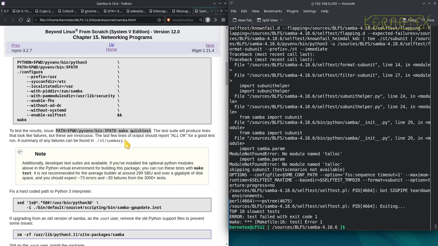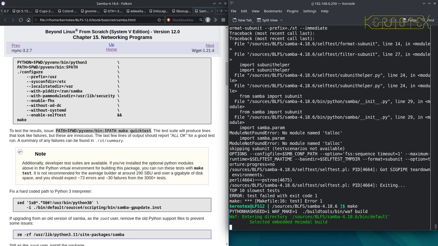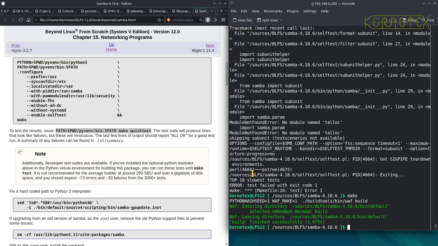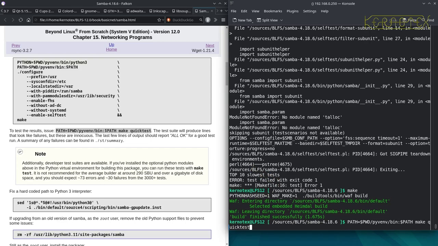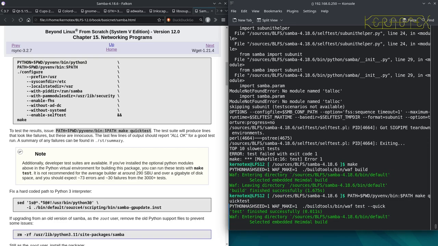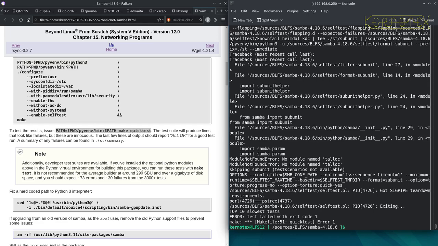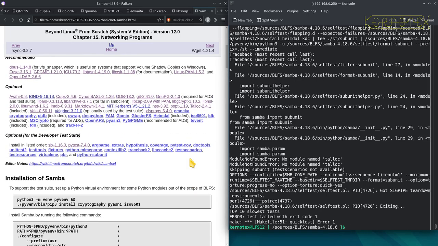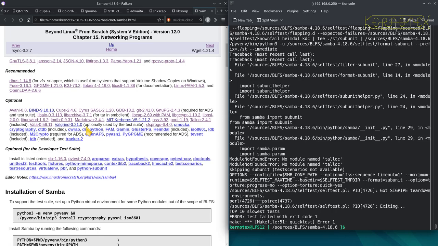It's built okay. Let's run make again. Yeah, there's nothing done there at all. PATH equals PWD, the virtual environment bin, PATH, make quicktest. And we've got, as far as I can tell, everything that's installed here.